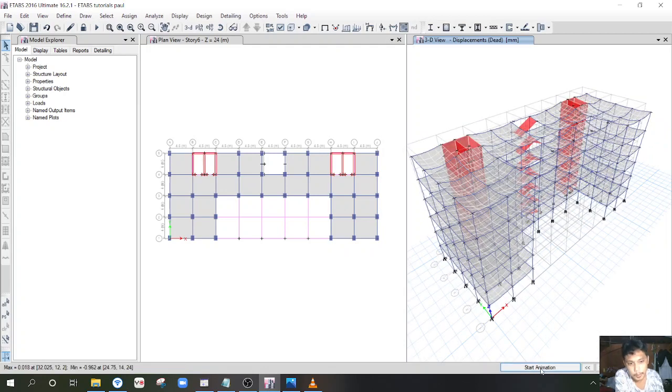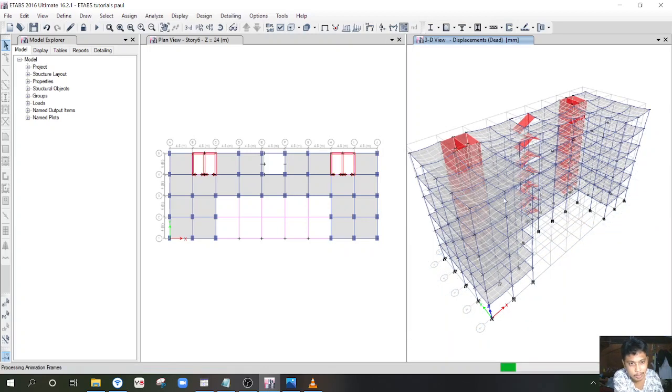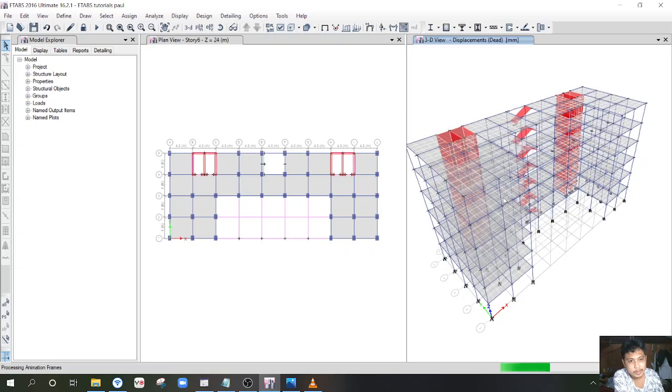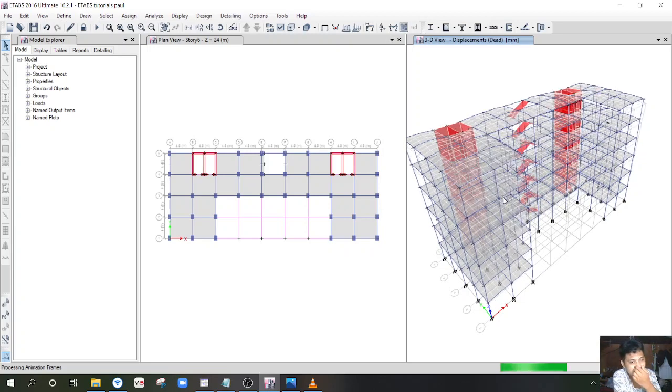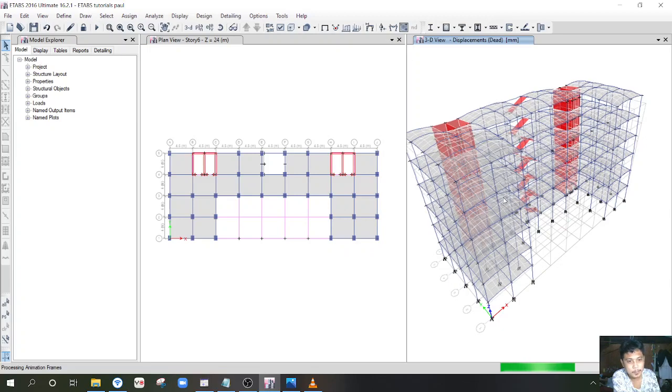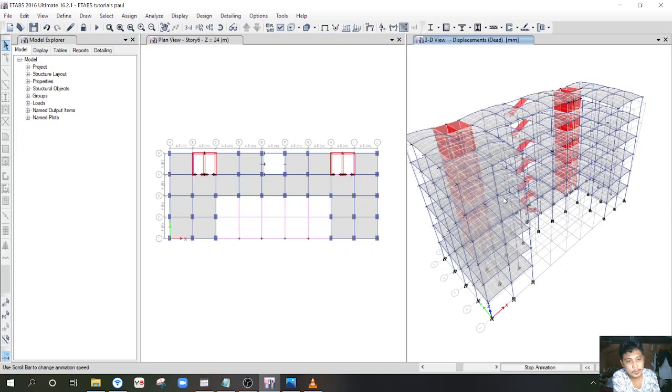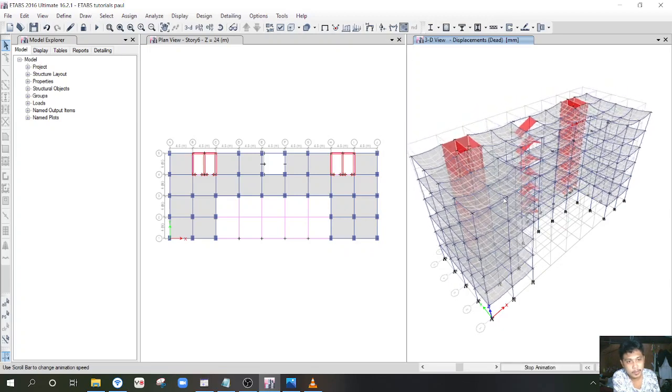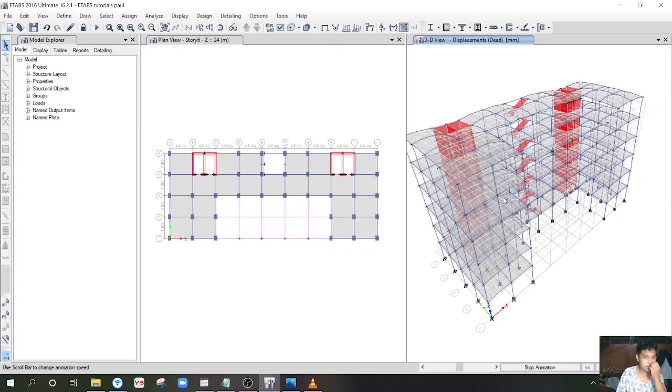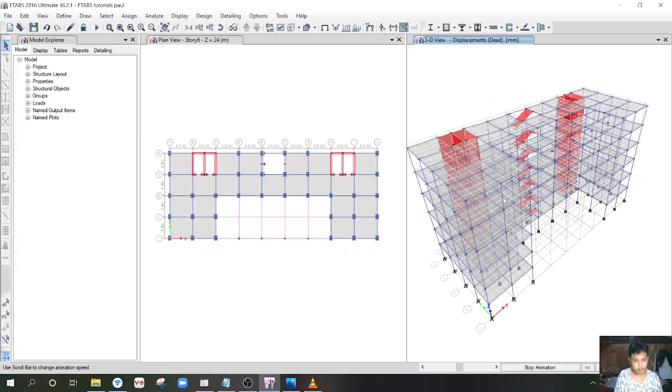As you can see, the animation is complete. Let's start the animation. Now you can clearly see how your structure deforms when subjected to loads and earthquake.